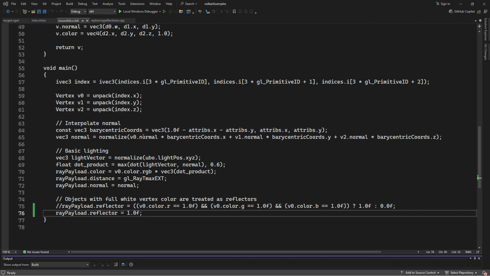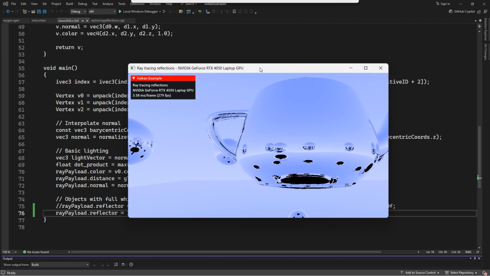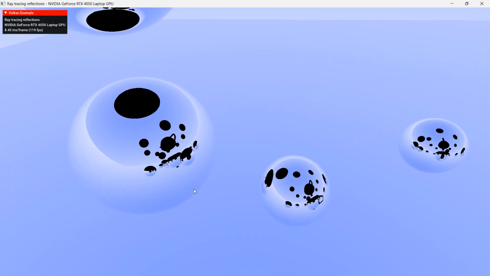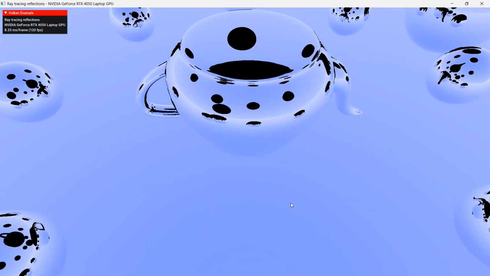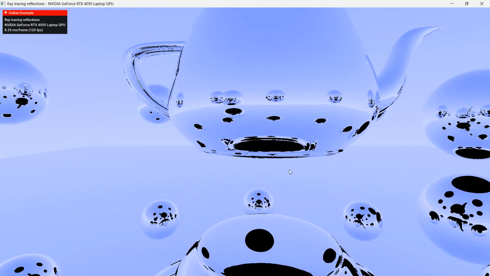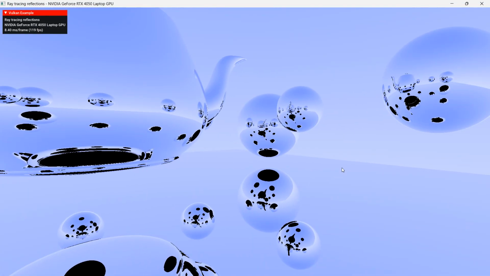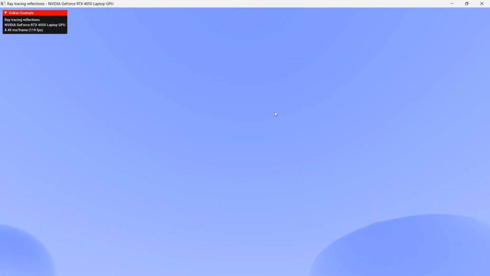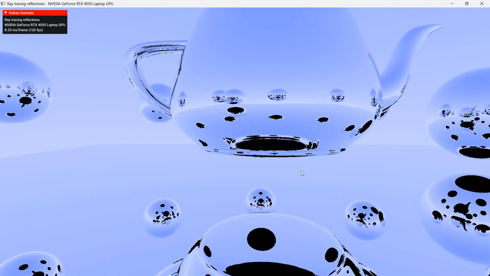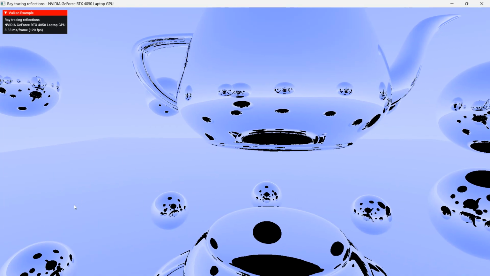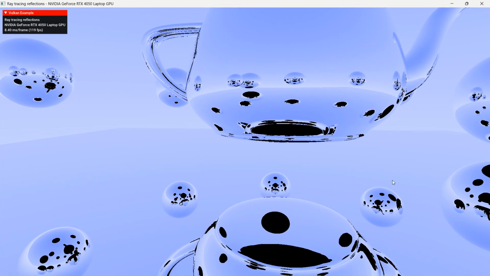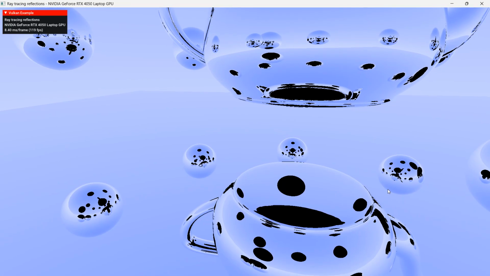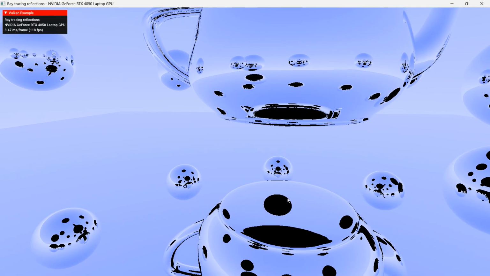So when everything is a mirror, now we get something like this. All right, so now everything is a mirror, including, you see, our floor is also a mirror. Basically the only thing that is shown is the sky model, I guess, the slight blue tint of the floor. And then we have these black patches.